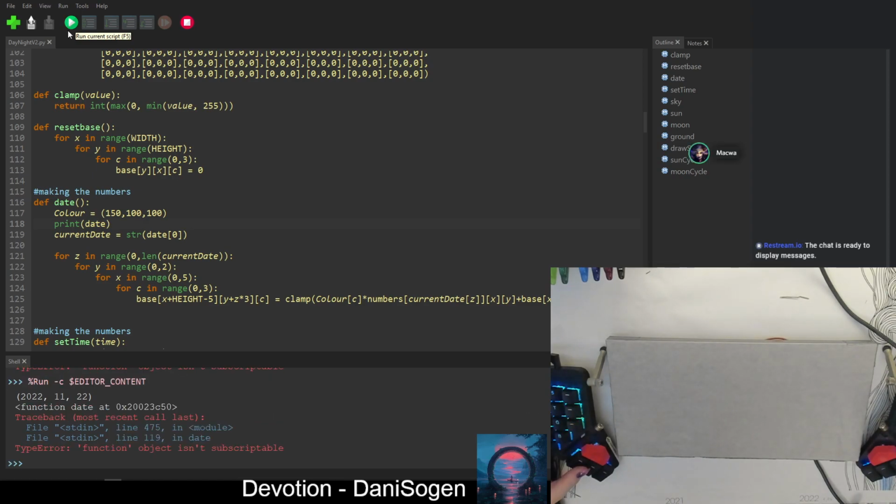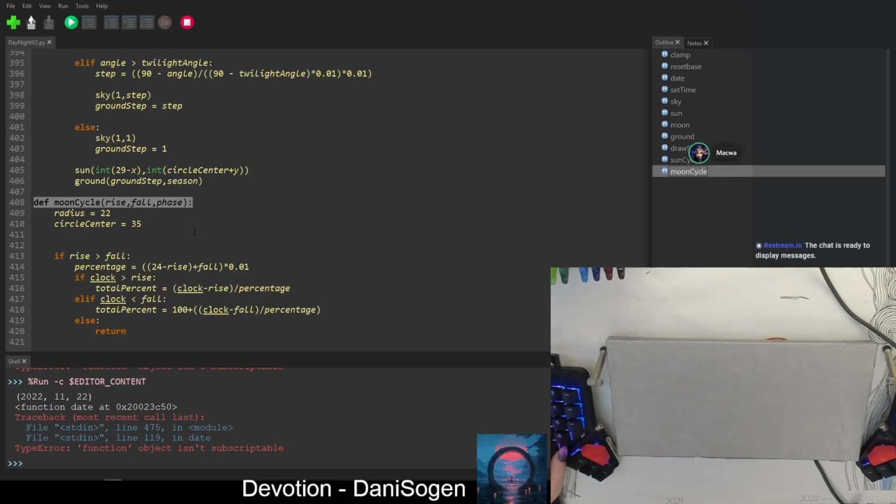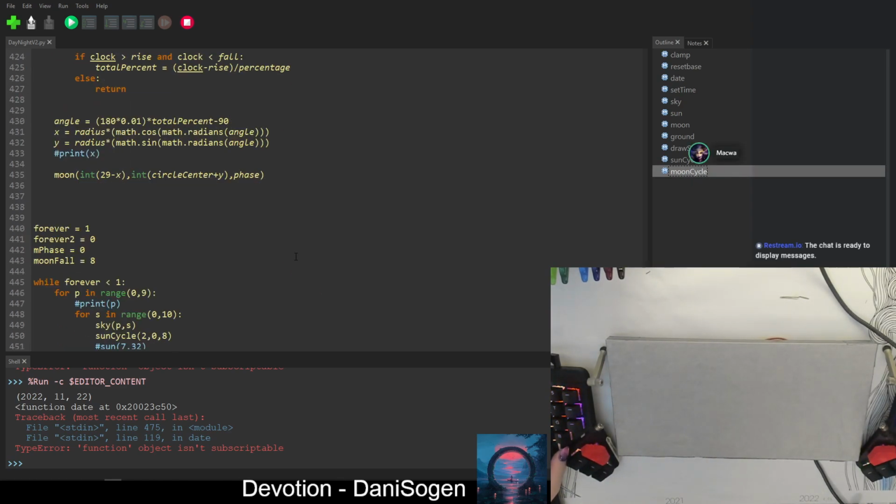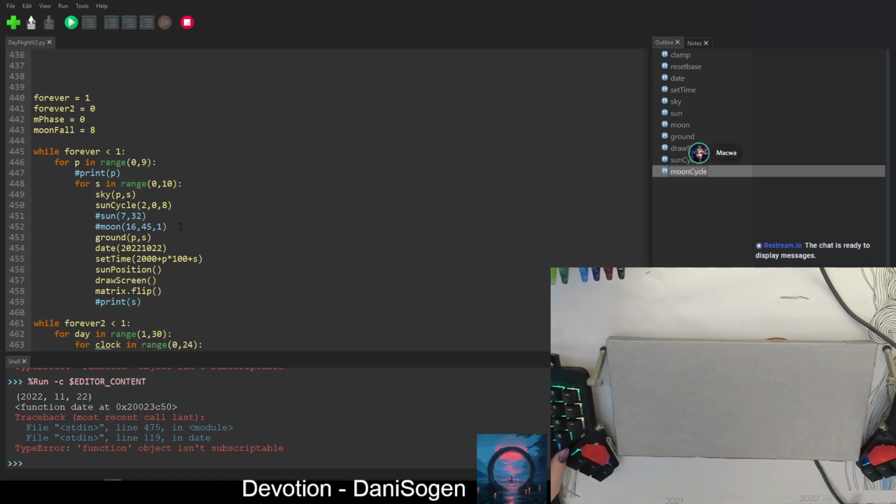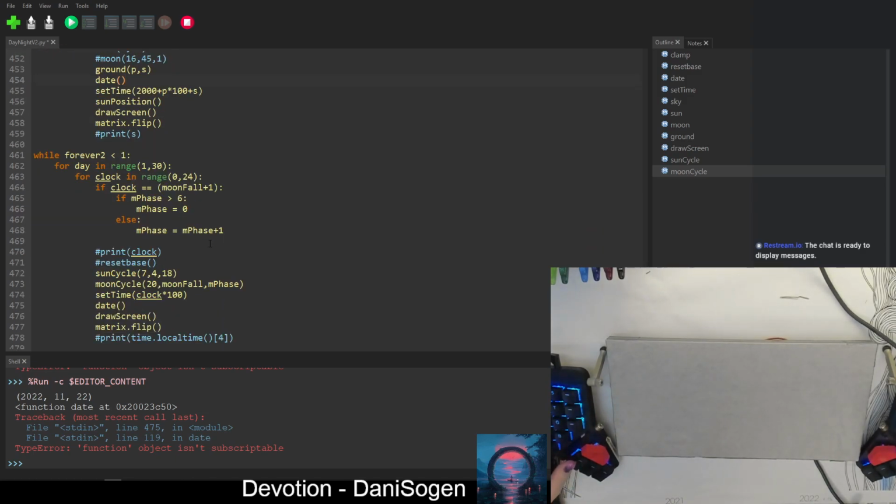Okay. I was able to print date first, and now I can't print it again. So I think I'm changing the variable here somewhere. Let's get that out of the way first. Okay.